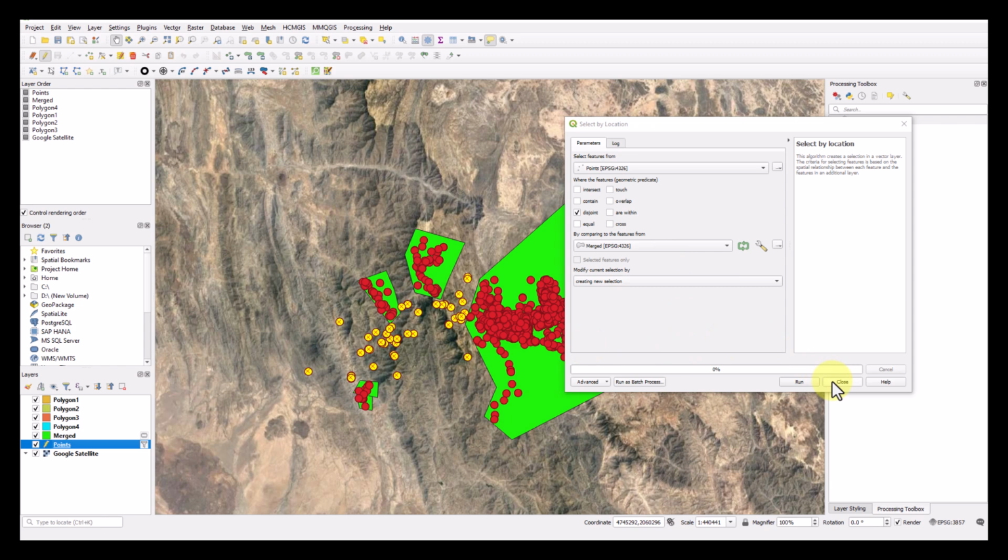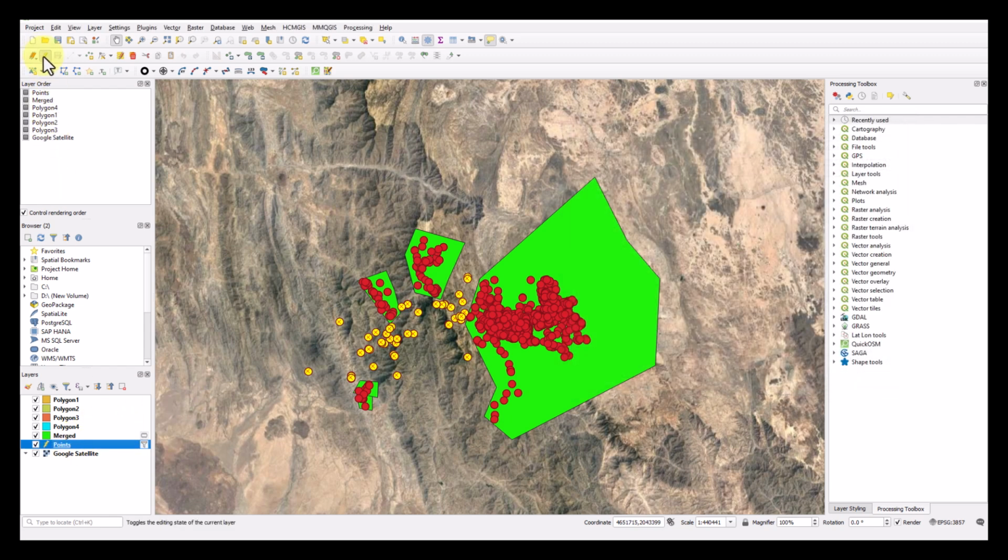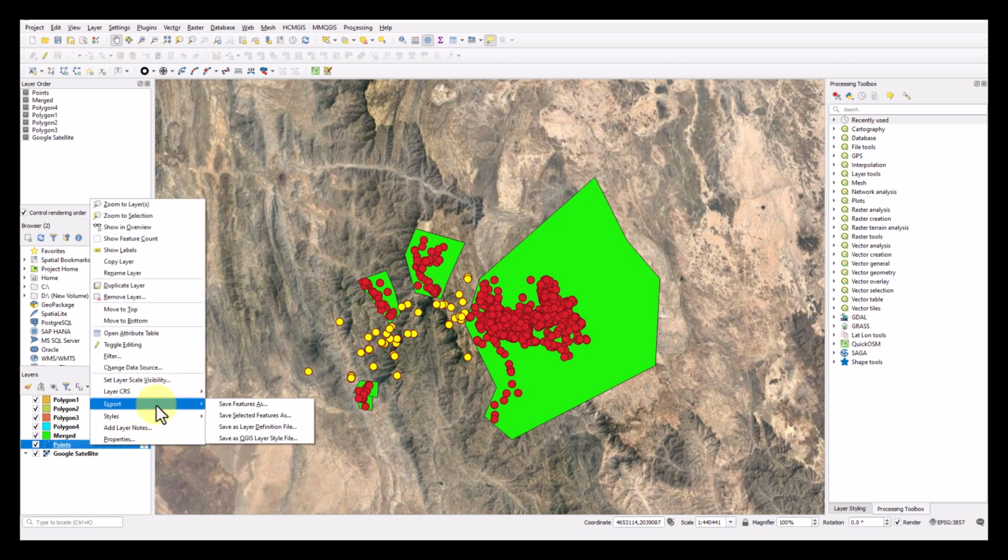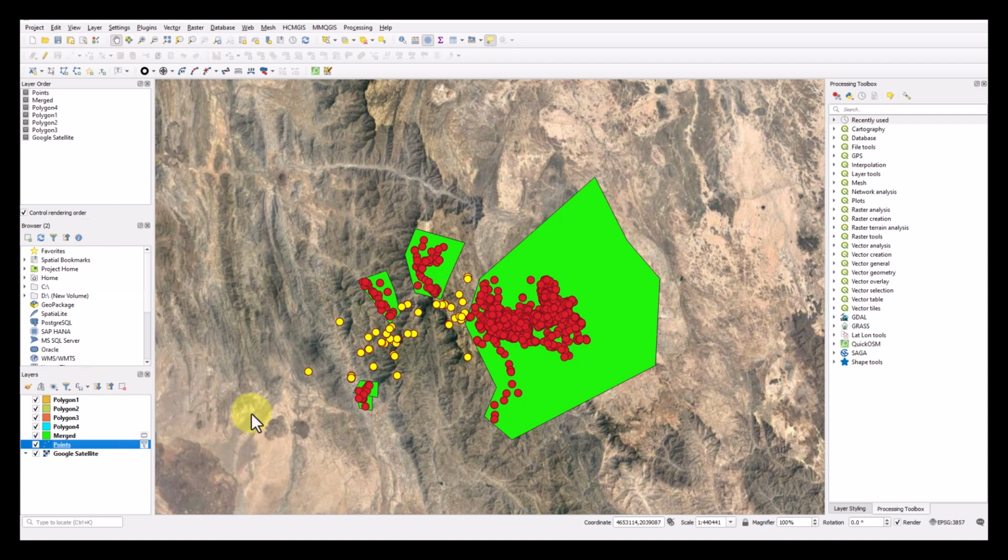And the last point I would like to highlight: assume you would like to export only this particular selected area. What you can do is go to the points layer at the bottom left and right click. You have something called Export. Whenever you would like to save your layers, you have to do this part. You can see Save Features As. Save Features As means it will save the complete layer, which is all the points. The second one, Save Selected Features As, means it will only save this selection as a new layer. So let's try this one.